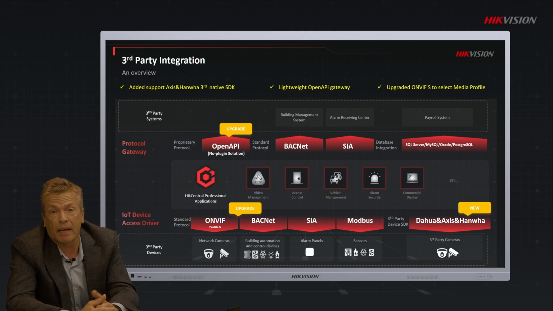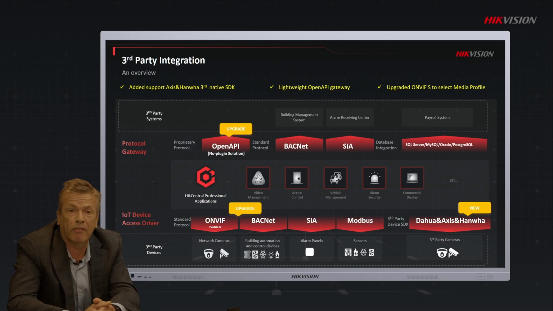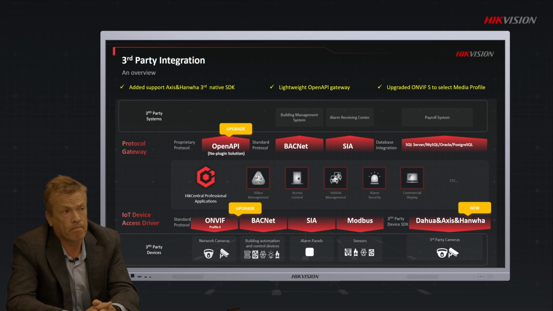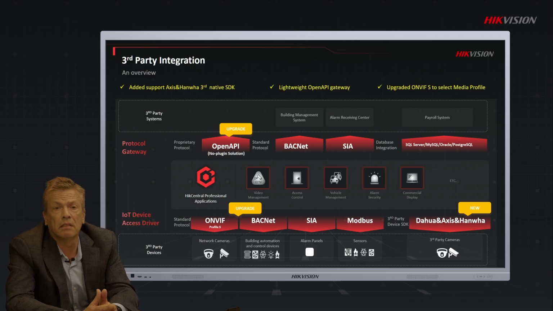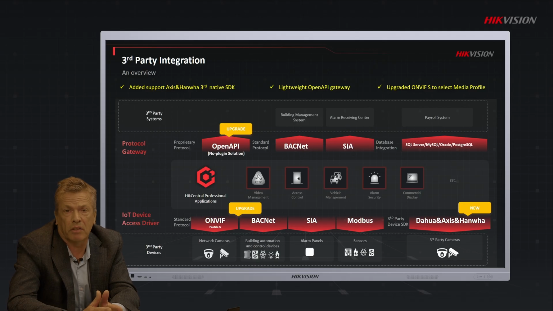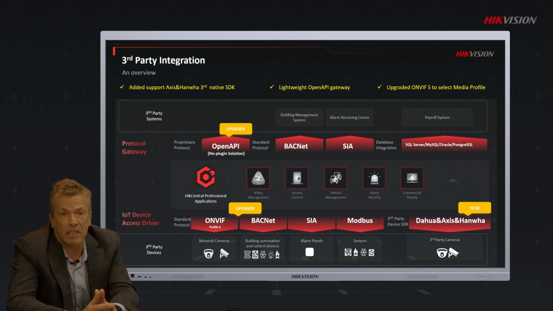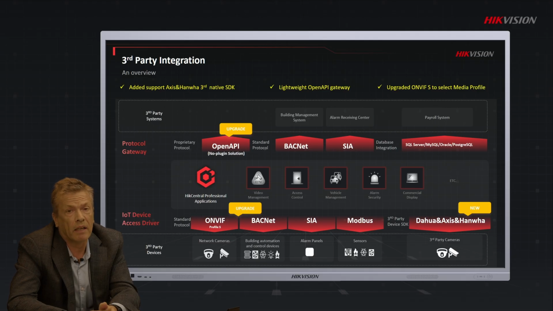Second, the open API capability has been greatly expanded. Our integration APIs are now more flexible and powerful, enabling both inbound and outbound interaction applications. Third, beyond SDKs and APIs, HikCentral supports more industrial standard protocols such as SIA, BACnet, Modbus, allowing seamless connectivity with industrial automation, building management, alarm systems and more. Together these enhancements make HikCentral much more open and ready to work in a complex ecosystem.